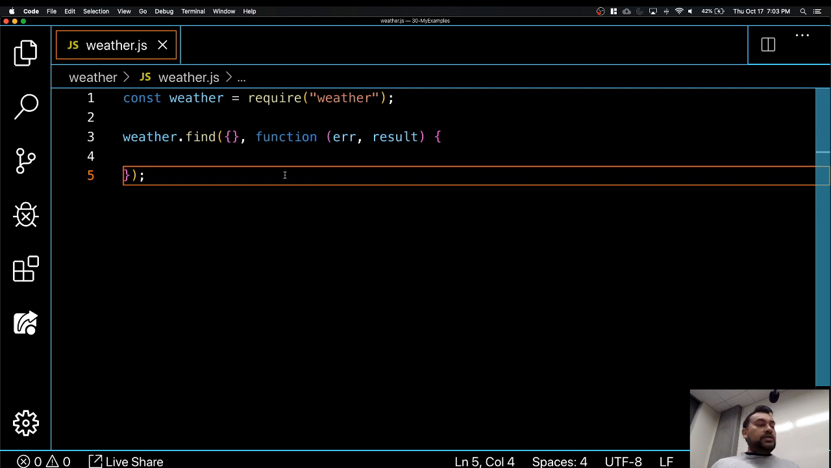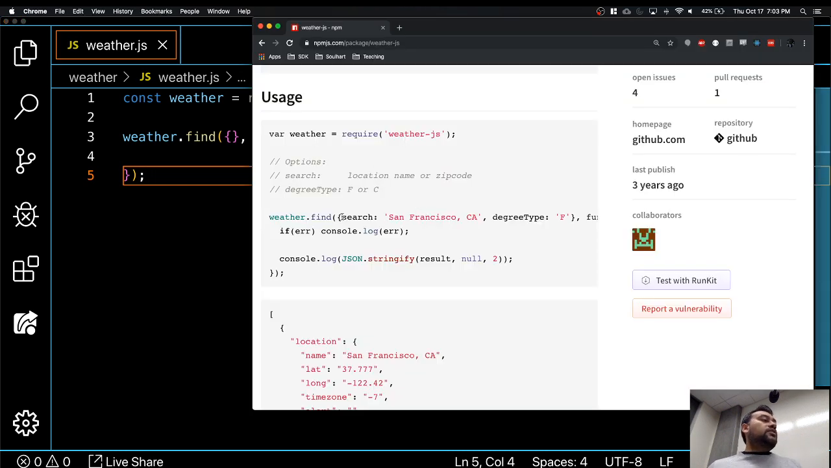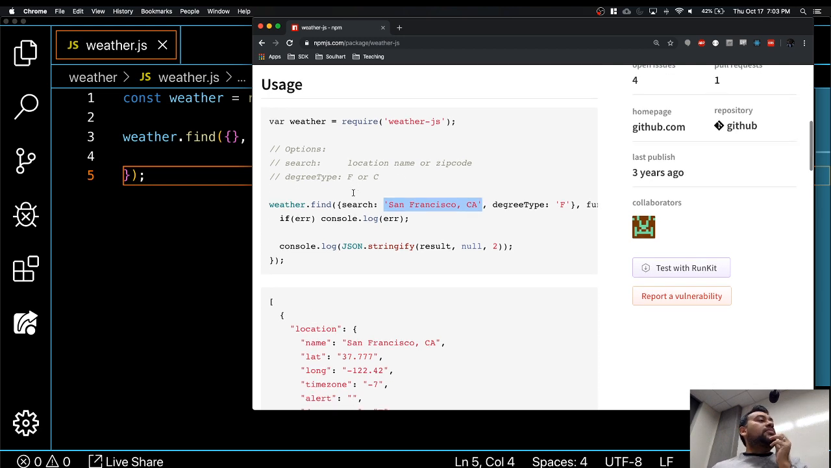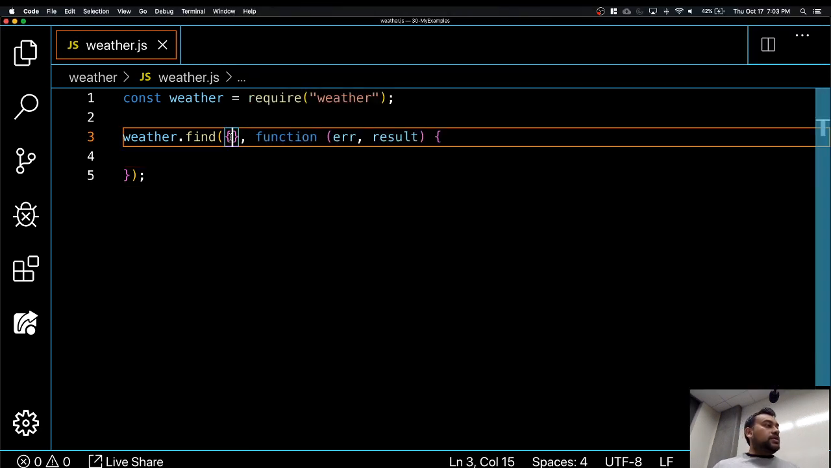Okay, and what does my first parameter include? So looks like you need to pass in a property called search, and that will have the place that you're trying to search the weather. And then the other property is degree type, which is Fahrenheit or centigrade. Okay, so these are the two properties in this object that you need to pass. So search and degree type.